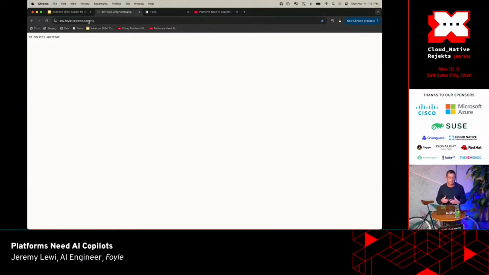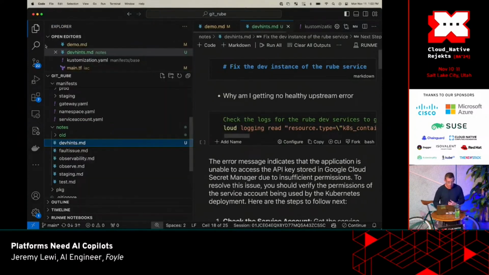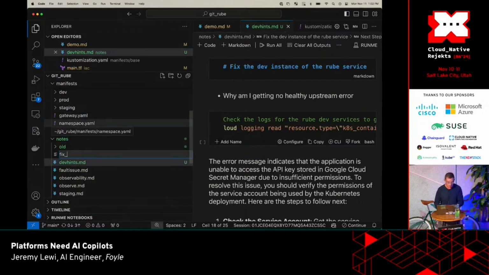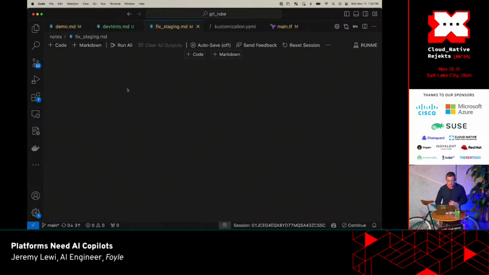And as I do that, I'm going to show you how Foyle, this AI copilot, can help you do that. So to get started, I go over to VS Code, and I create a document, which is a markdown document. And I'll call that fixstaging.md. And since I'm using an extension called RunMe, this markdown document opens up as a VS Code notebook, so I can start writing markdown cells to describe the problem and my thought process, as well as code cells that I can actually execute to accomplish different tasks.